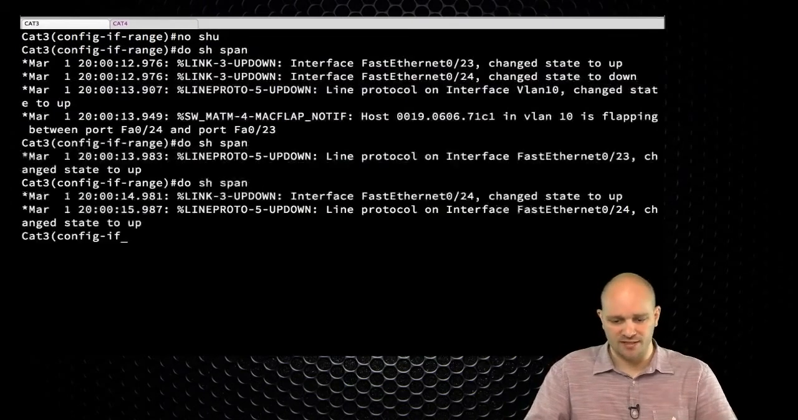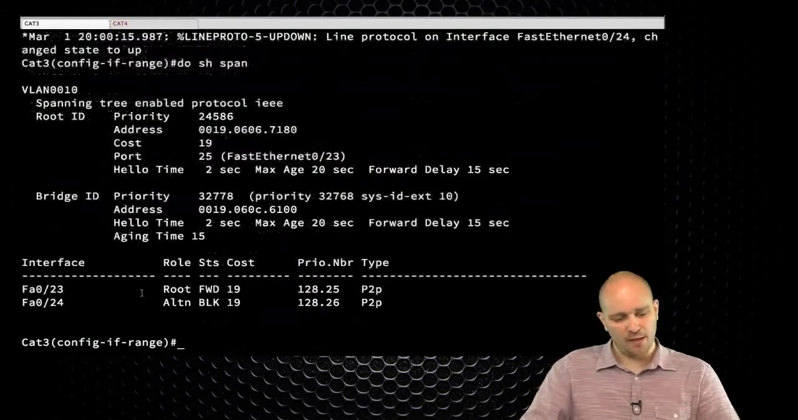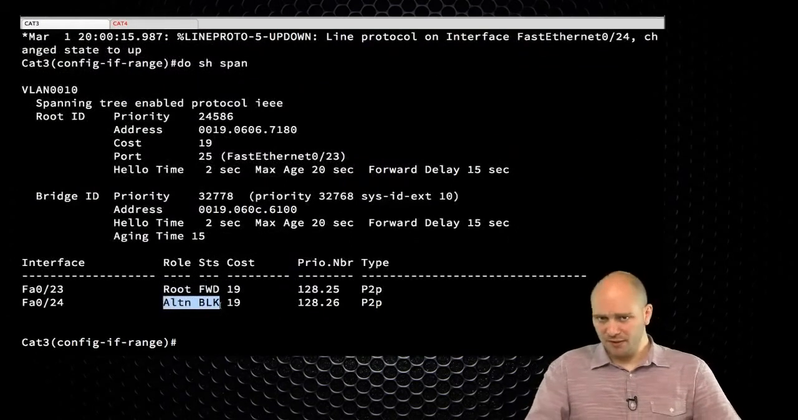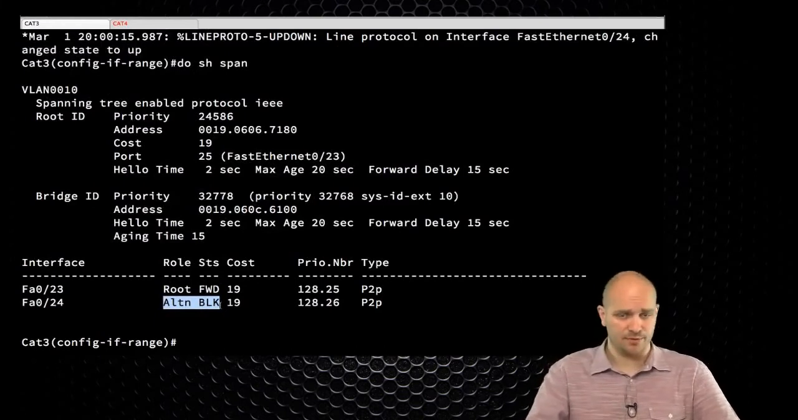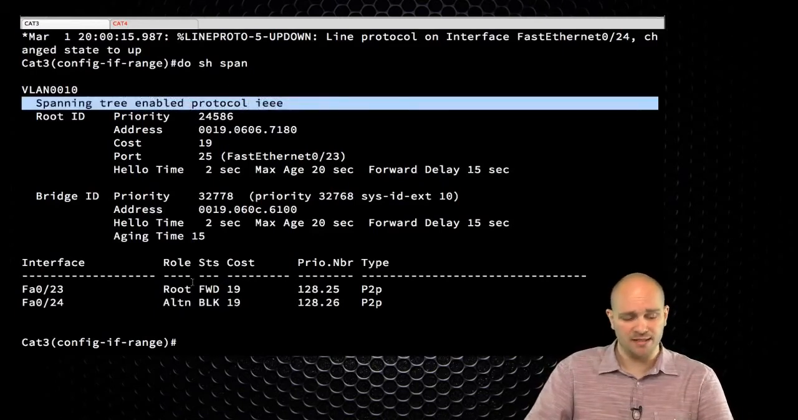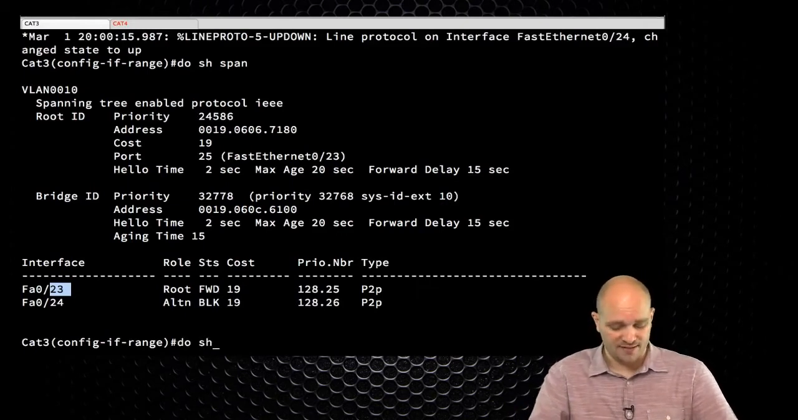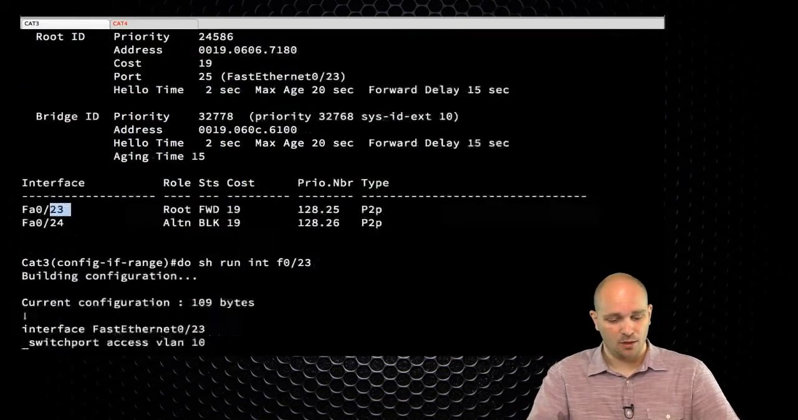So there we go, the interfaces are up. Doing show spanning tree, and take a look. FastEthernet 0/23 is immediately in forwarding, and FastEthernet 0/24 is in blocking state. Now, you might remember from one of the previous examples, if I was to shut down FastEthernet 0/24 now, because we are running the traditional spanning tree, the per-VLAN spanning tree plus, what will happen is that FastEthernet 0/23 would go from forwarding to listening and then learning phases. But now the PortFast is enabled on that port.